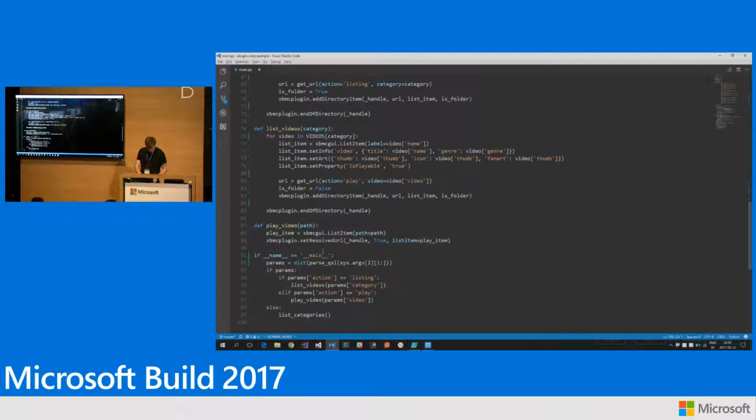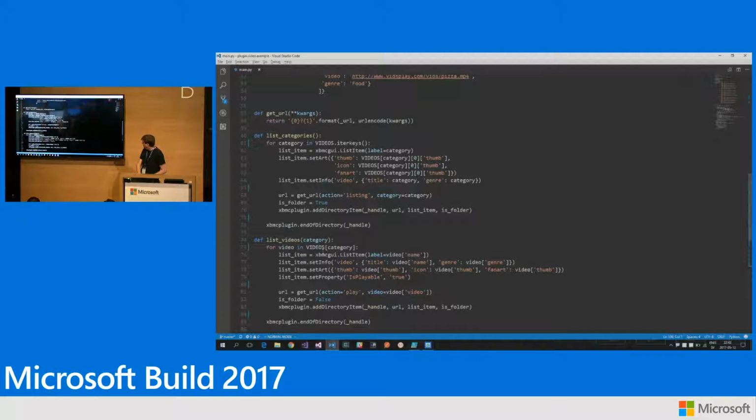So let's move up a bit to our list categories, which we can see up here. Now this code isn't all that pretty, but I tried to keep it quite short to fit the screen and make it fairly easy to read. And we can see we iterate over our list of movies, and we create a list item for each one, providing some properties and also an action. So we can see here that this action is listing, which we handle in the main further down.